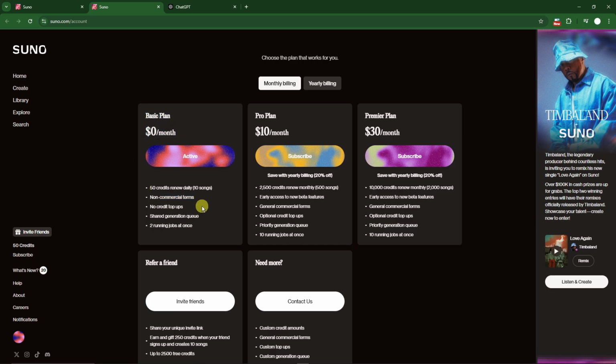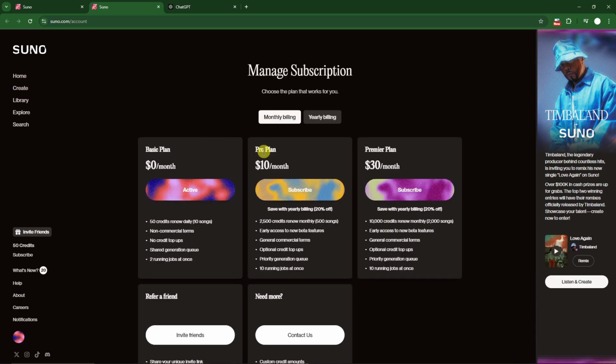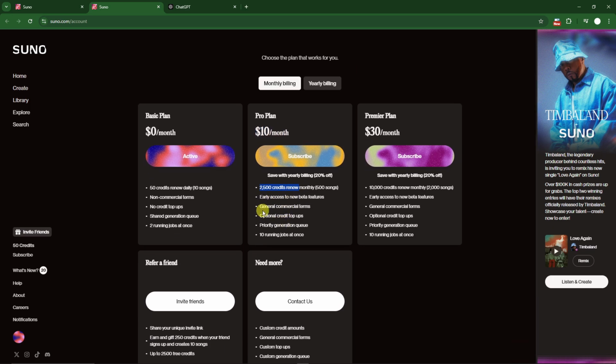Meaning, if you want to use everything you created in Suno, for example in your YouTube videos, please make sure you avail at least the Pro plan of $10 per month. You can have 2,500 credits and you're going to have the general commercial terms. Basically, you can use everything you created in Suno everywhere. Take note of that one to avoid any copyright issues, alright?